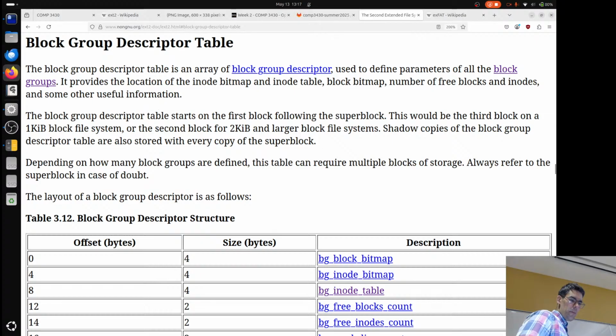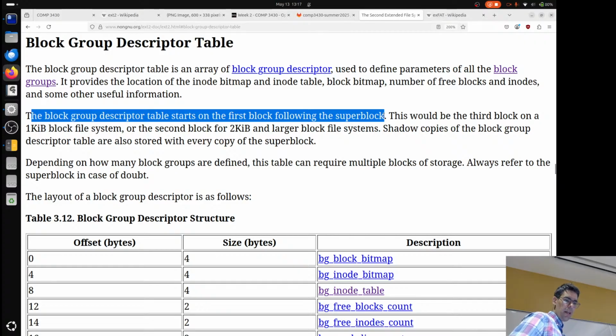The block group descriptor table is described here as starting on the first block following the superblock. When we made this file system, we made it with 4 kilobyte sized blocks. The blocks here are 4096 bytes. The superblock for us is at block 0. It's pushed 1 kilobyte into the file, but it's still fully contained within that first block. And so this block group descriptor table is going to be located at an offset of 4096. That's the first block after the superblock.